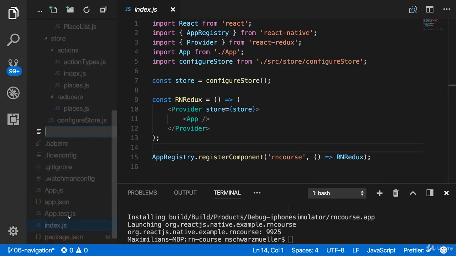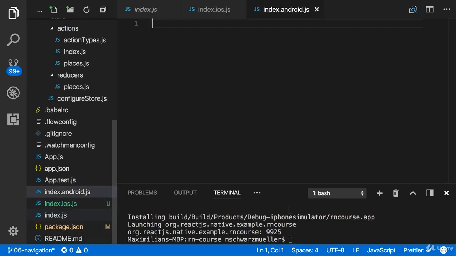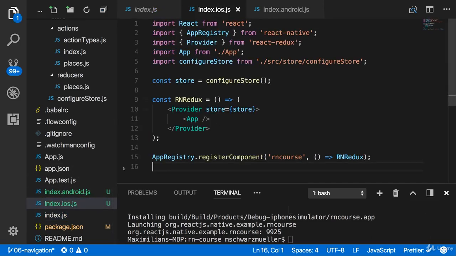You need to add two separate ones. You need to add an index.ios.js file and an index.android.js file. Historically, this was always required, and it still makes sense if you have different ways of starting your app, maybe a different layout you want to use, a different starting screen. Here, however, we'll use the same setup, so I'll just copy the code from index.js and paste it into index.ios and index.android. You don't need to do anything else with these files except save them.